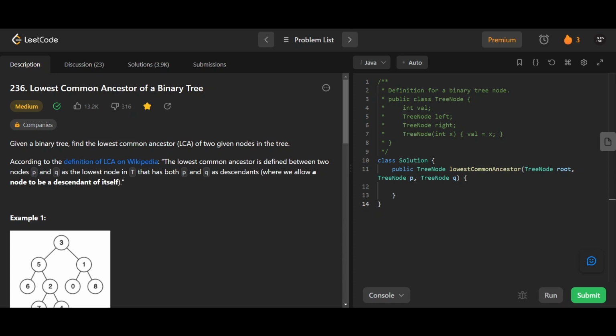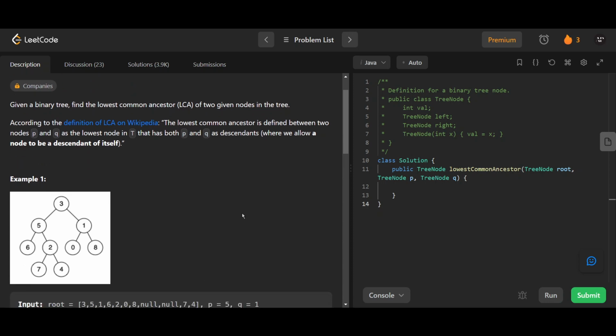All right, let's look at this problem called lowest common ancestor of a binary tree. This is a classic tree problem which is quite commonly asked. So we are given a tree and two nodes P and Q, and it's guaranteed that P and Q are present in the tree. We have to find out the lowest common ancestor.